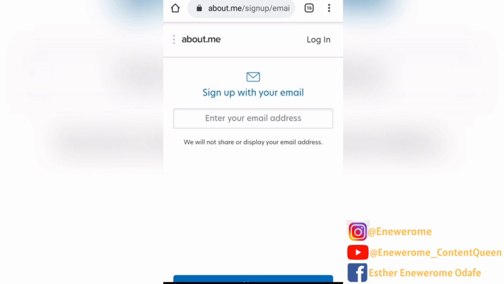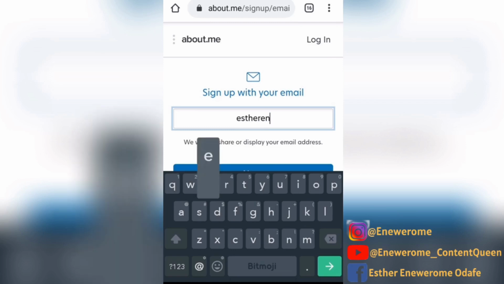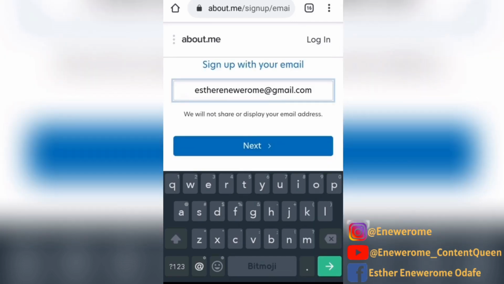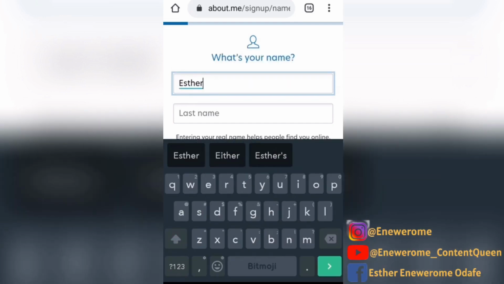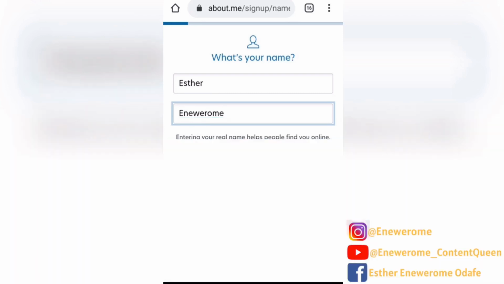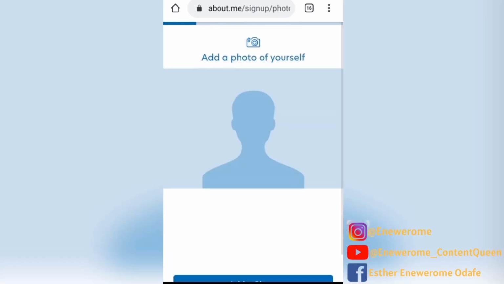Let's just choose an email address. So I'm going to make up an email address, and just say Esther anywhere at gmail.com. Then click on next, and then you choose your first name. So I'm going to be using Esther, and my last name anywhere. Okay, so see, entering your real name helps people find you online. So use your real name. This is part of personal branding.